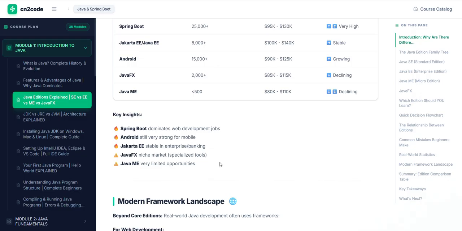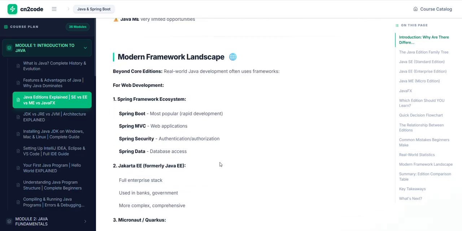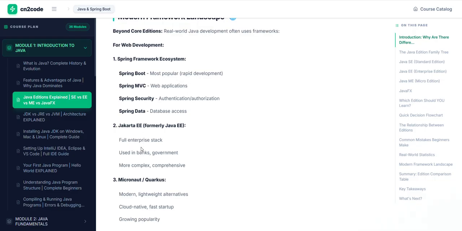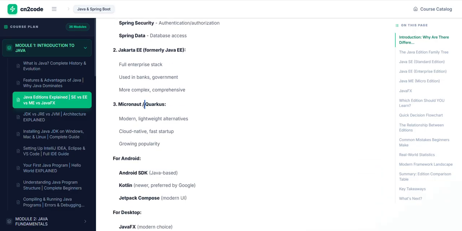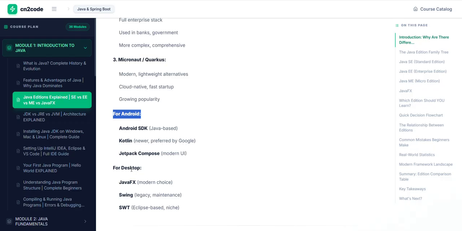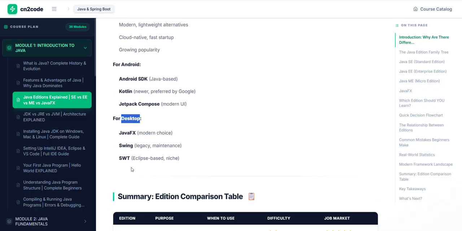Beyond additions, the modern framework landscape. For web, Spring Boot is king, followed by Spring MVC, Spring Security, Spring Data. Jakarta EE for full enterprise stack. Micronaut and Quarkus are newer cloud-native alternatives growing in popularity. For Android, Android SDK, Kotlin preferred by Google. Jetpack Compose for modern UI. For desktop, JavaFX modern, Swing legacy, SWT very niche.